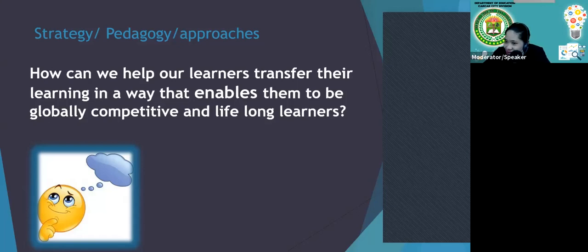To answer the question, how can we help our learners transfer their learning in a way that enables them to be globally competitive and lifelong learners? For me, ma'am, we should equip students with the specific skills for them to compete in this scenario. We should also cultivate their abilities to be effective in this area. Wow, very good. Those are very tangible and very observable strategies. Thank you, Ma'am Mitch.